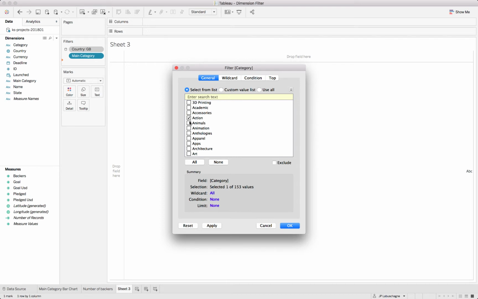We can also select individual ones, and only those will be going in, or we can click exclude and it will exclude the ones we have selected and only show the remaining options in there. I'll untick that.